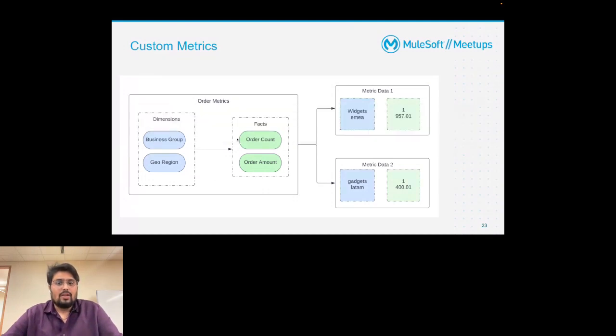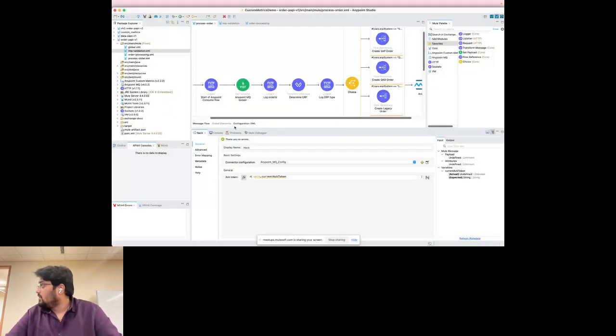Now I'll go back to the application. Are you able to see my screen, right? Yeah.